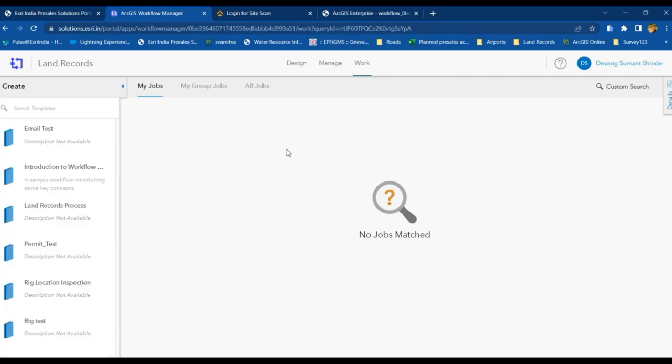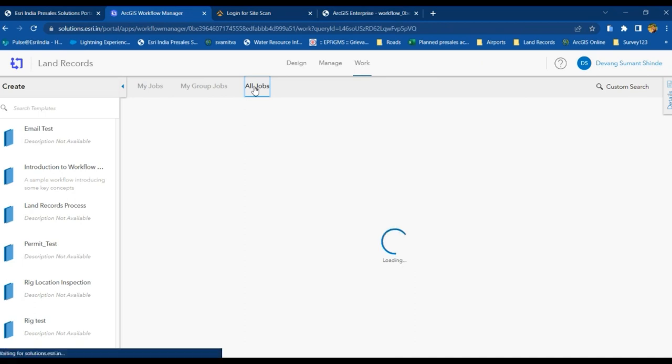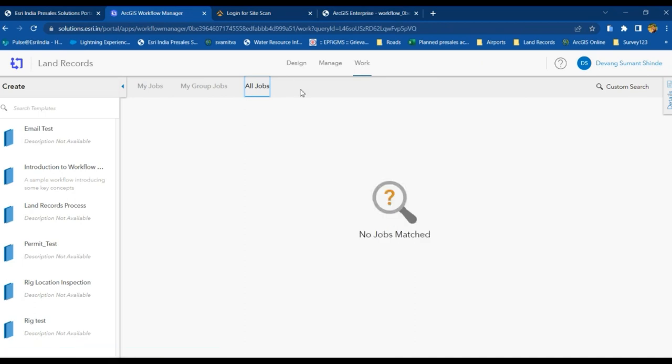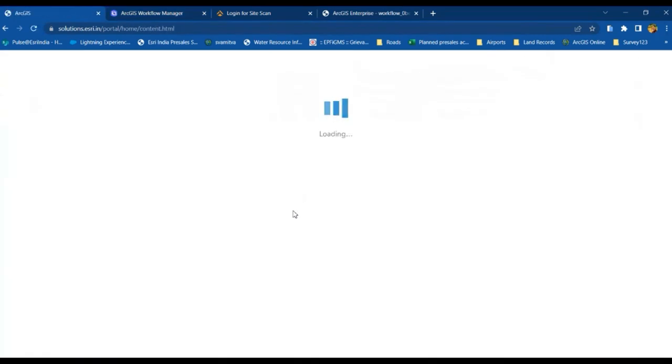So the ultimate step was printing of the map from the web application, and you can get the job completed, which was the last step. And you will get these details about the job in your content.